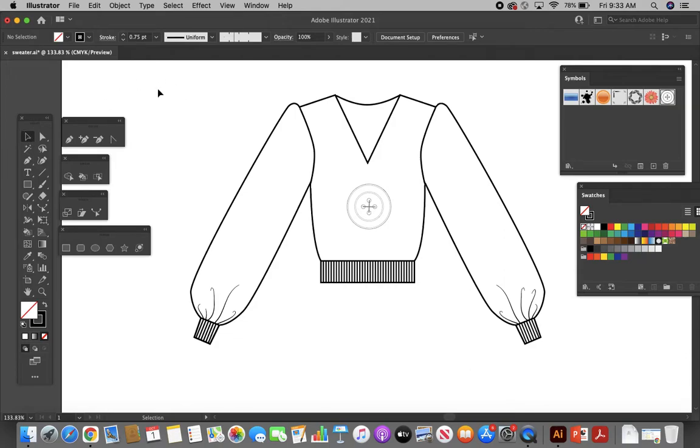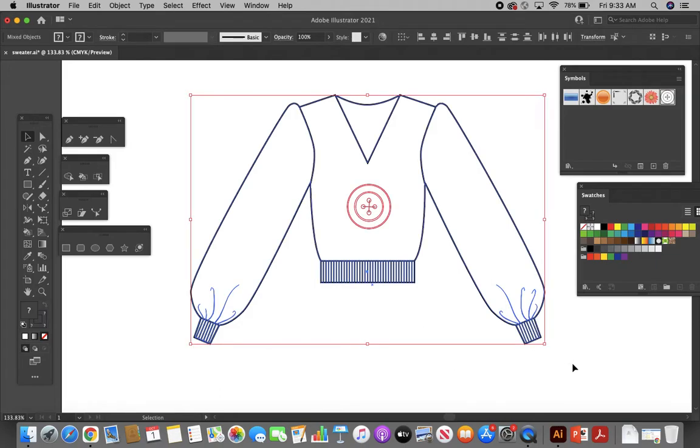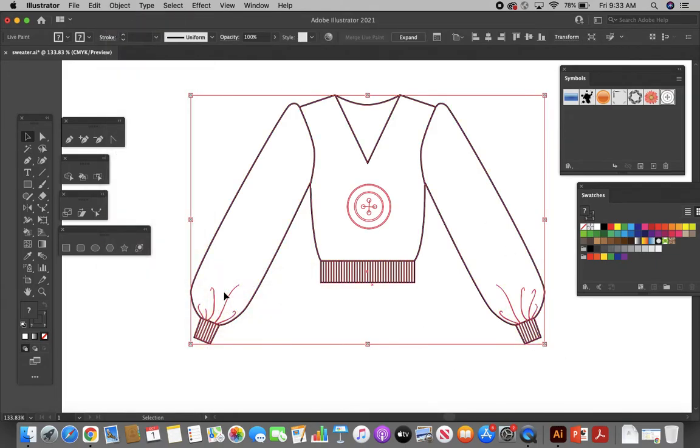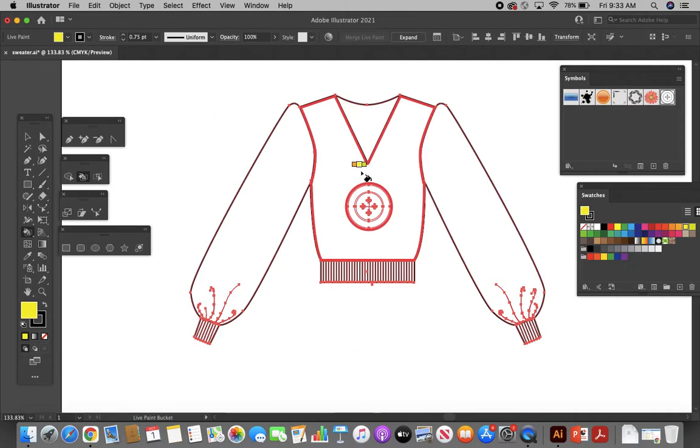So let's do it. I will click and drag to select the whole sweater, go to Object, Live Paint, Make, and then I will be able to select the live paint bucket, my color, and then put my color inside. Even on the rib, you can just click and drag and it'll quickly color in all of your ribs going across. So that's going to be a little bit faster for you. And as well as your symbol, you can just color it in as well. You can just click and drag and add color that way.